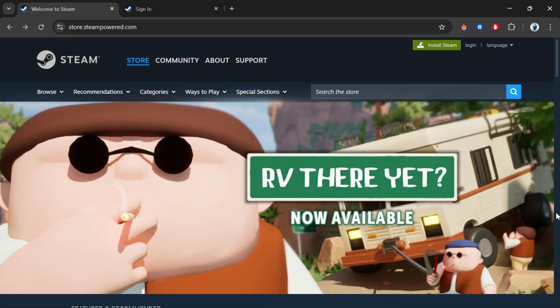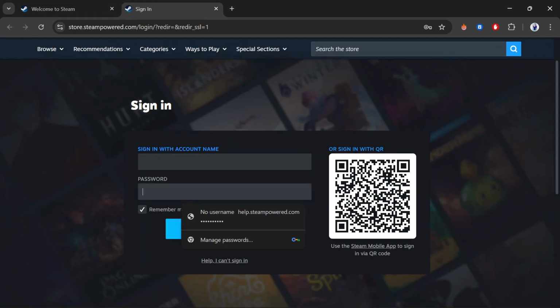First, open your Steam app on your computer. Once it's up and running, log into your account. If you're not logged in already, just click on the login button in the top right corner and enter your username and password carefully. Once you're signed in, you'll land on your Steam homepage.